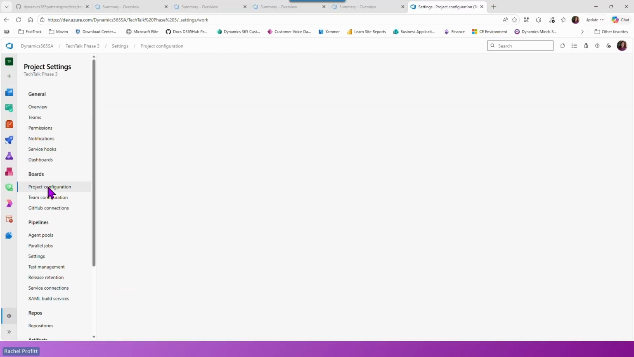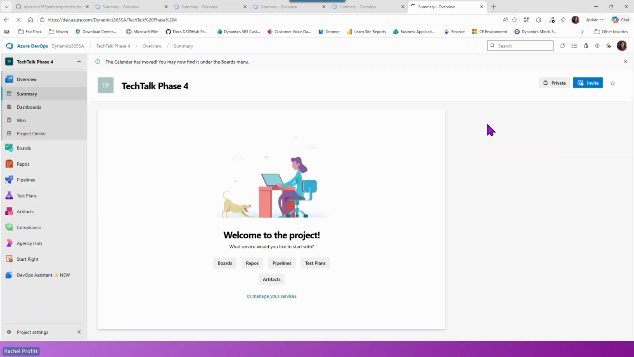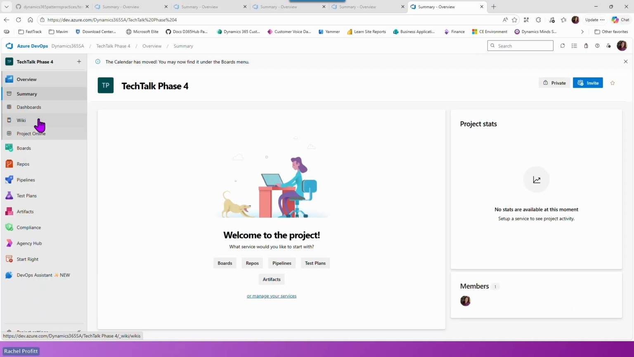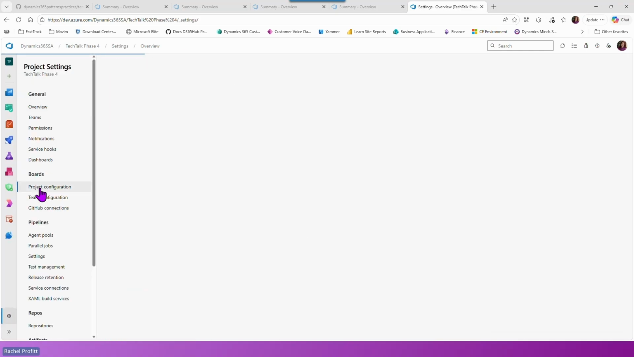You're going to want to start in your project configuration and validate that you've got the right iterations and the right areas. If you ran script 3, it would have imported these, and it looks like maybe I did not run script 3 in this environment. That's okay. I'm going to switch to a different project and find one that I did run it in. Maybe I did it in Phase 4. Okay, so go back into project settings, project configuration.